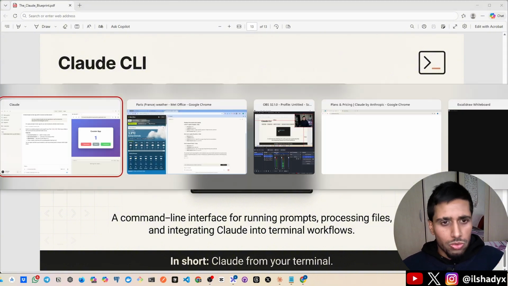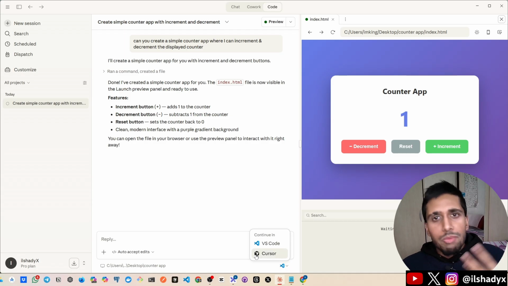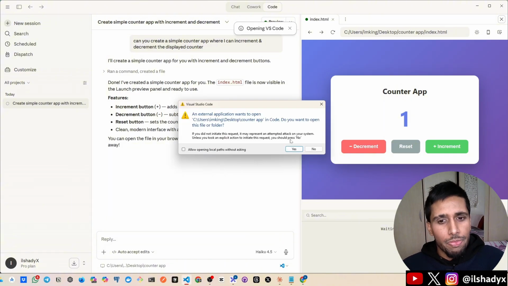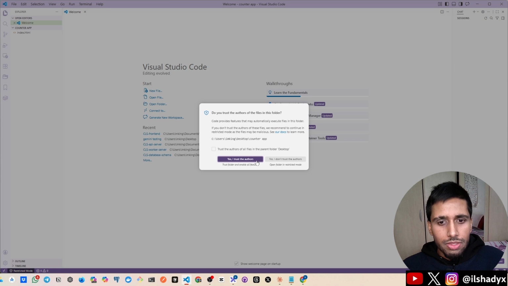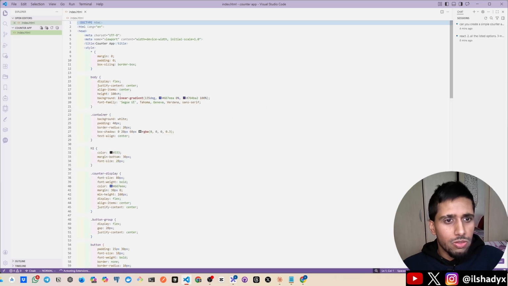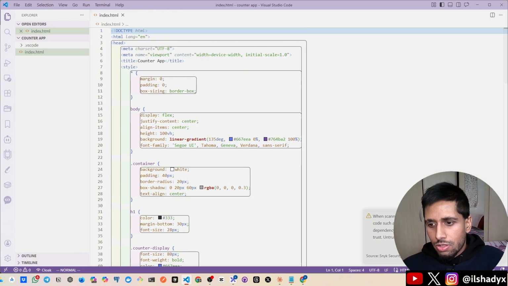So what I'm going to do is continue with this. I can just open this. You can use Cursor. I personally like using VS Code. I'm not really a big fan of AI editors these days, but it depends on what you prefer. So let's open this up. Yep, I trust it. Okay, so we'll close this and open this file. Let's make this bigger. We can close this.